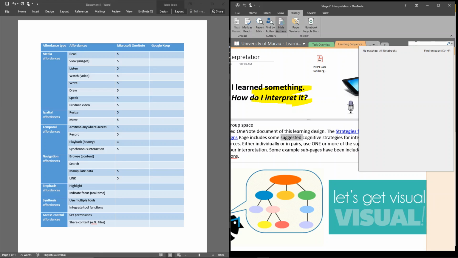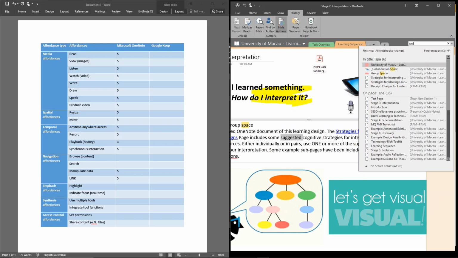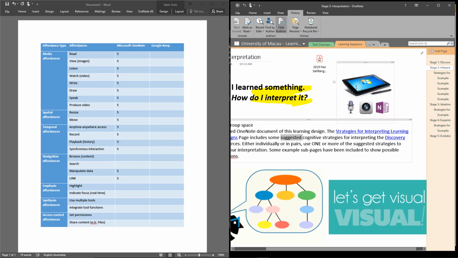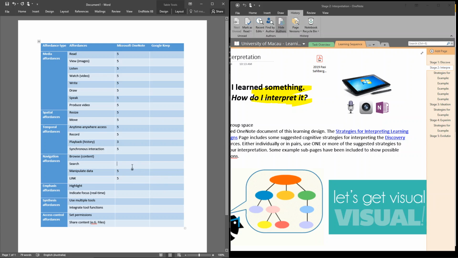Let's have a look at searching. So when I type in things like space, you can see it grabs all of the pages where the word space features, and it's very easy to find those pages and to navigate to those pages. So searching is really easy.